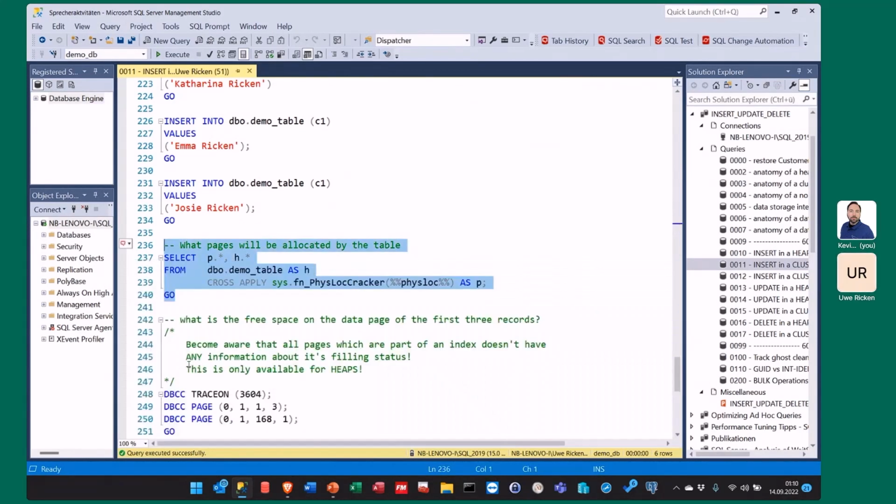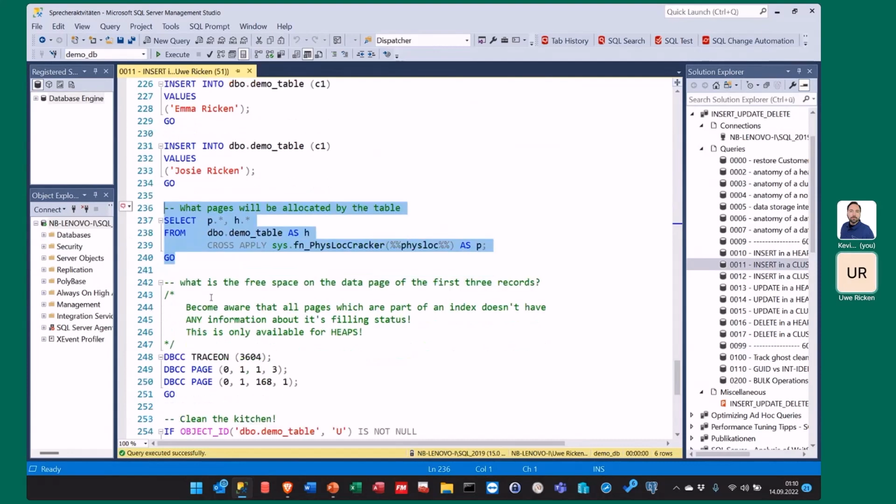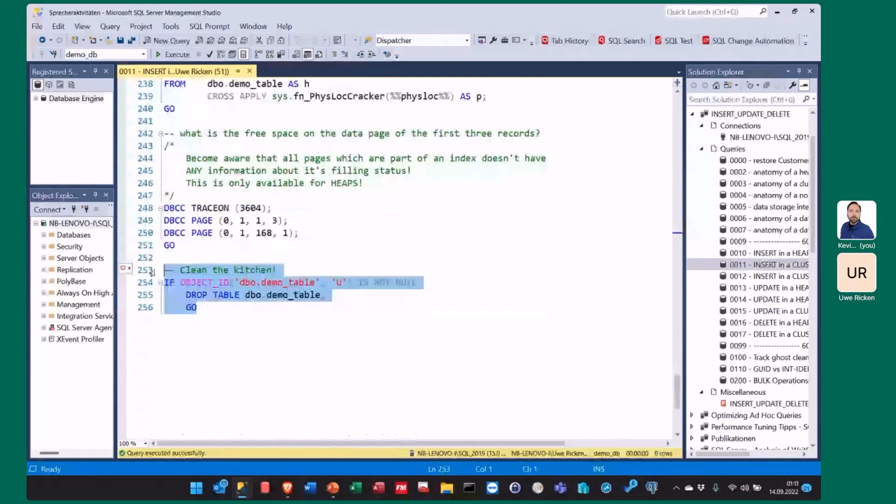And that is the big benefit of a clustered index here. So I hope you understand that whether to choose a clustered index or a heap is not only depending on good recommendations from blogs or from videos, but it's depending on data structure and what you really want to achieve.